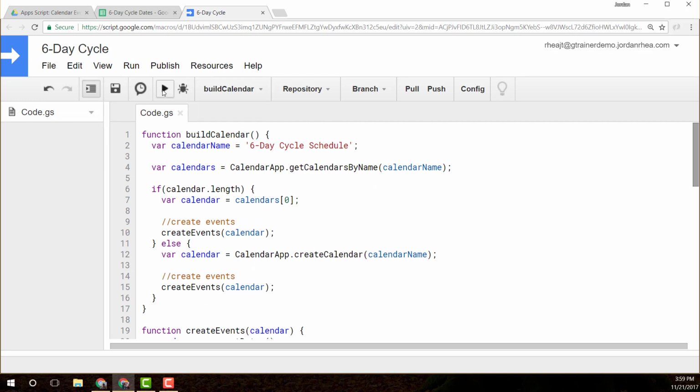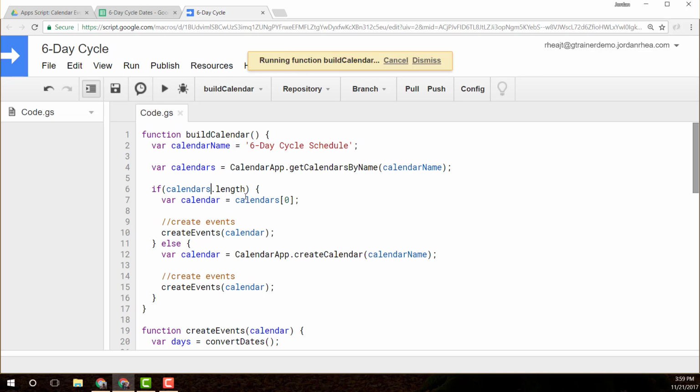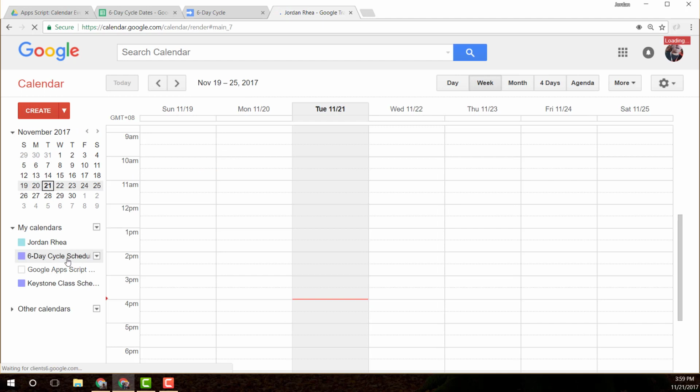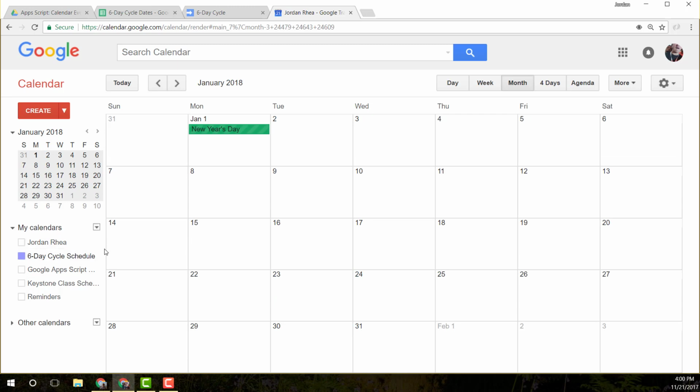Let's go ahead and run build calendar. And cannot read properly length calendars. That'll do it. When you don't use your variables correctly, it will cause problems. So this is going to run as long as it's creating. If I go to calendar.google.com, let's take a look here. Let's see, we should be able to see this thing getting built. Yeah, 6-day cycle calendar. Let's turn off these other things. Let's go to a month. And it is not building.